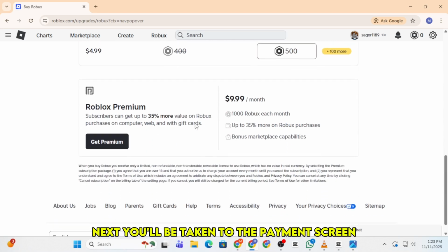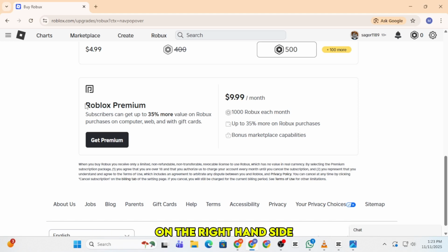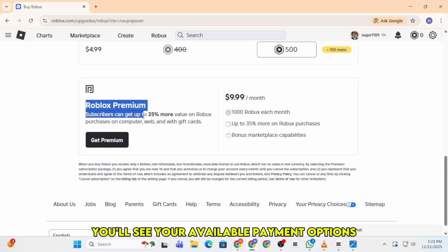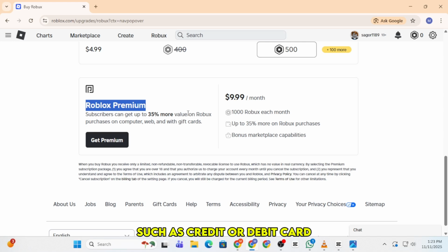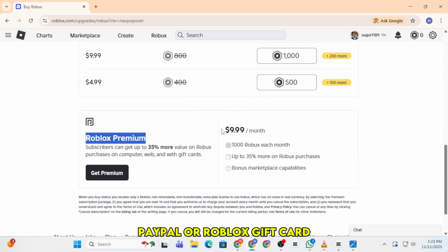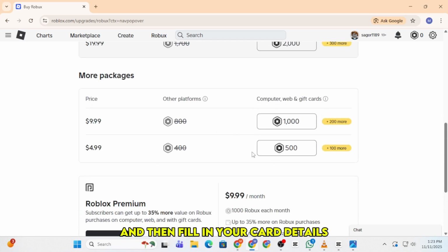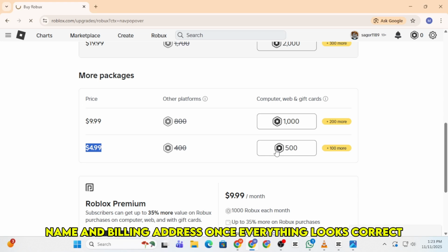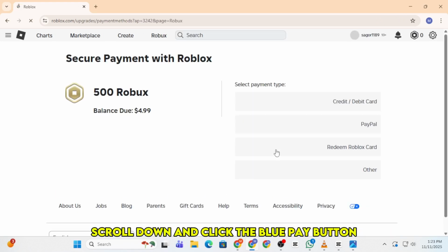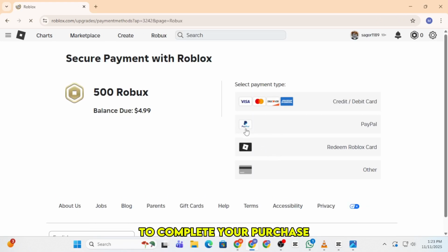Next, you'll be taken to the payment screen. On the right-hand side, you'll see your available payment options such as credit or debit card, PayPal, or Roblox gift card. Select credit or debit card and then fill in your card details, including your card number, name, and billing address. Once everything looks correct, scroll down and click the blue Pay button to complete your purchase.